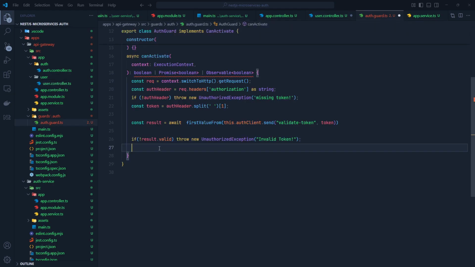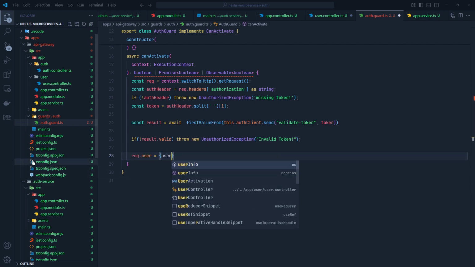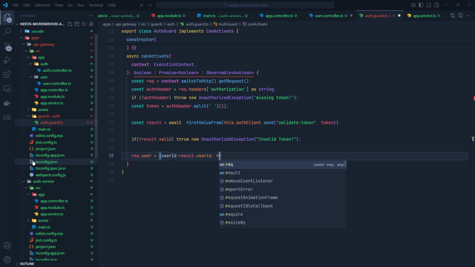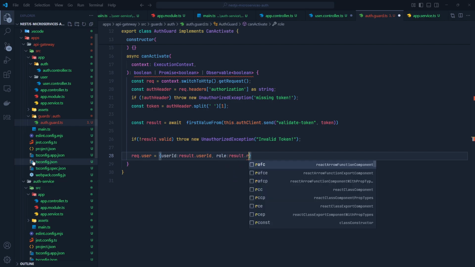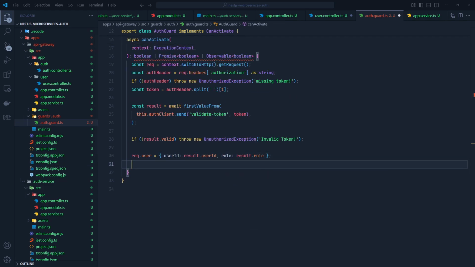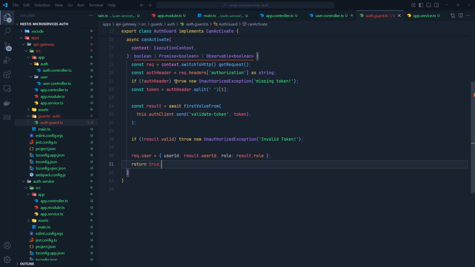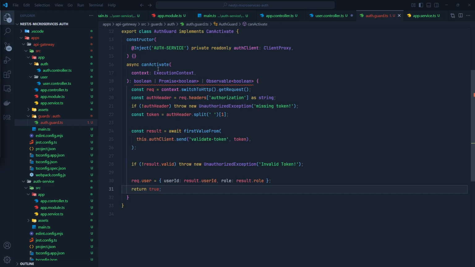So let me get back here, and we're going to say the user equals an object. We need to set the user ID. We're going to set it to result.userId and role to the result.role. Okay. And finally, we need to return a boolean from this function indicating whether the user is allowed to access the target resource or not. So we just return true here. Okay. As you can see, we throw unauthorized exception if the token does not exist or is not valid. So if one of these two happens, we do not reach this line, return true, for this canActivate function.